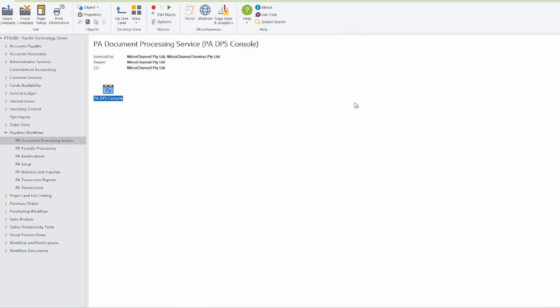Then you either get a notification or you go to the console and there's all your invoices waiting to confirm, and you pick those one at a time. You get to see what it thought it was and the original scanned document. So that's another feature that you can use. It's called Document Processing Service.